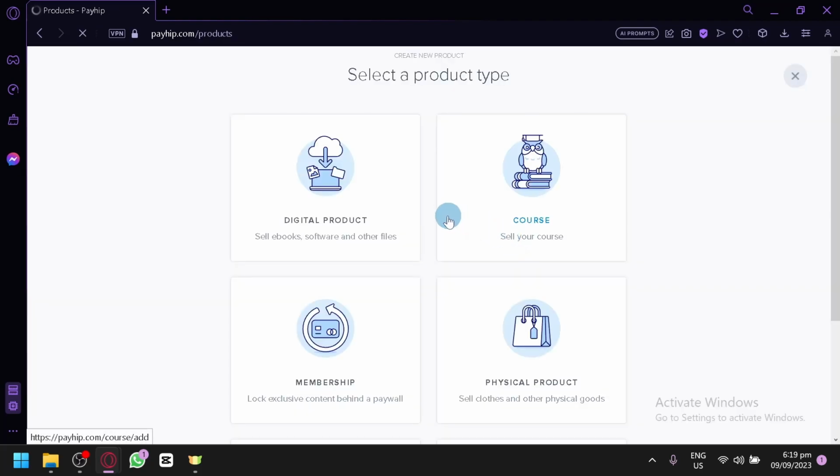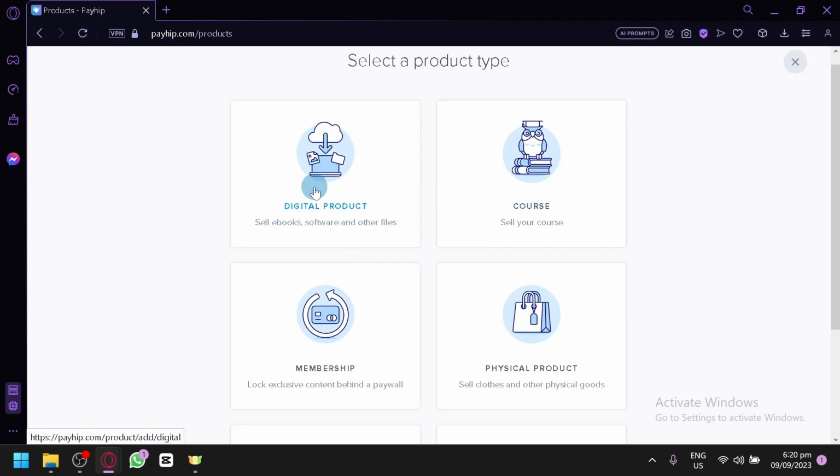Now, assuming you already have a digital download or a digital product, of course, you're going to have to select the product type over here. So either way, whatever your item is, you should select it. So if it's a course, you could click on the course over here. If it's a digital product or ebooks or software, you could click on digital product option over here.